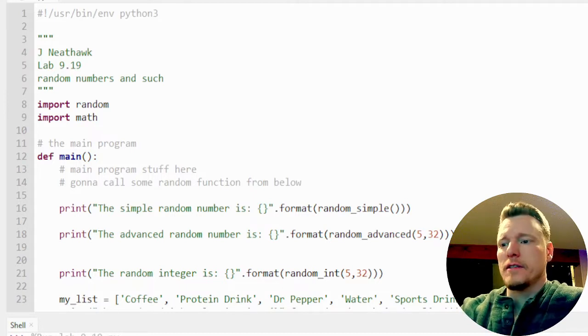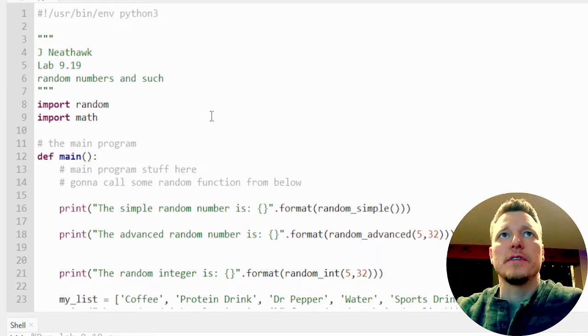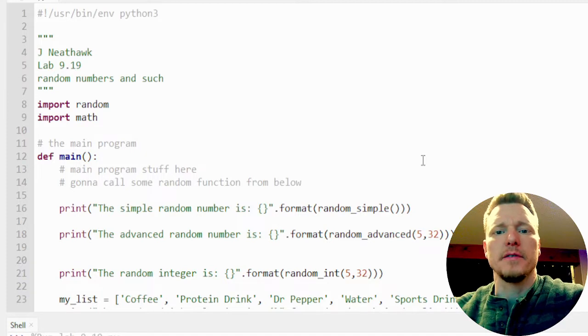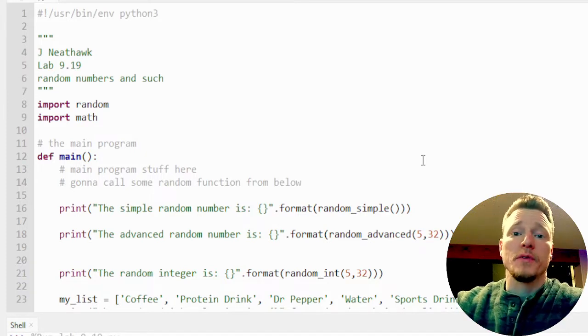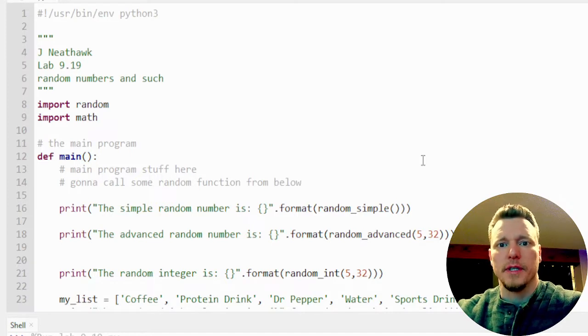So let's get started. You can see I've got my code started here, got my comments and everything as usual, and I'm importing both random and math, although I think I'm using math as well. We have to import random because we need something to generate the initial random numbers.